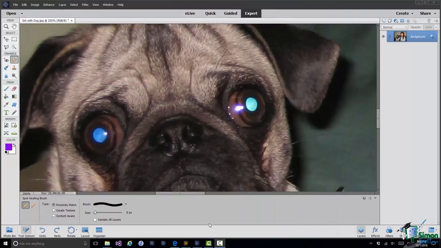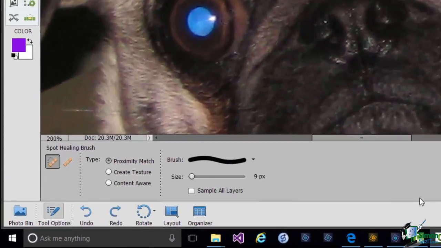There's a very important option when you're using the spot healing brush to do with how it's going to put in the pixels that replace the ones you're removing. And you have three choices. You have proximity match, which looks at the color of local pixels and fills in accordingly. You have create texture, where again it looks at the local pixels in and around the selection and just creates a sort of texture to fill it in.